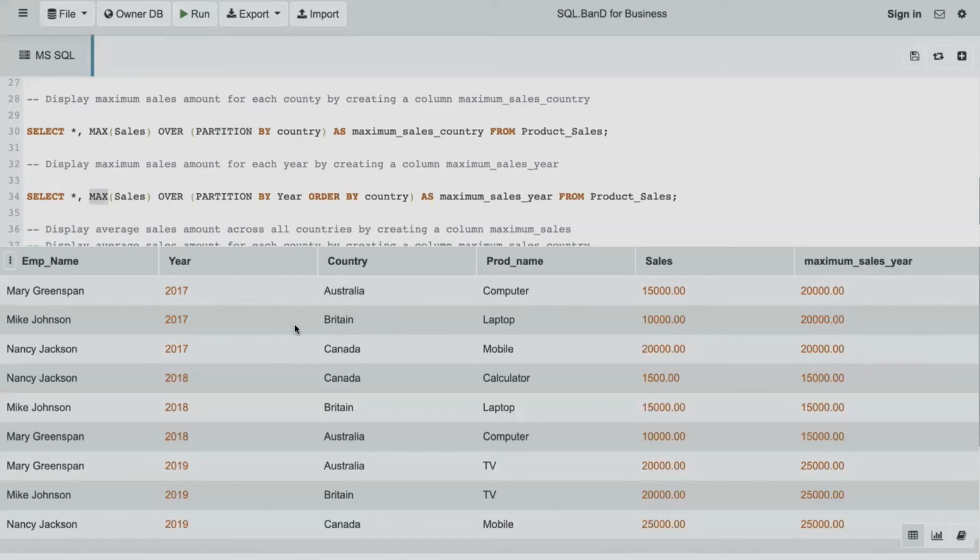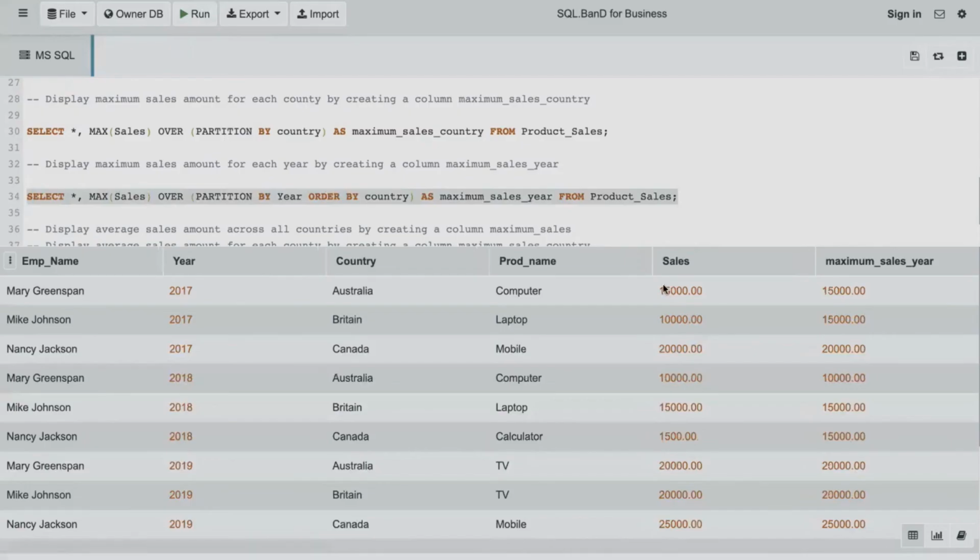You need to remember, the maximum sales per year would be the same, as we are creating the partition on year. It's just that the representation will change according to the country: Australia, Australia, Australia, Britain, Britain, and Canada, Canada, Canada. Let's see. I think it will be 15,000 for the first value, 15,000 for the second value, and 20,000 for the third value. It should work. Oh, so I was right.